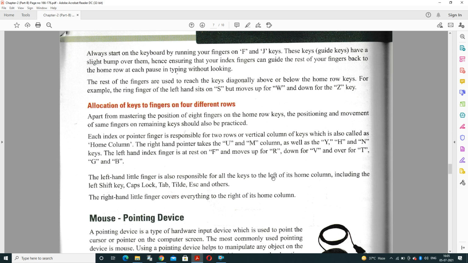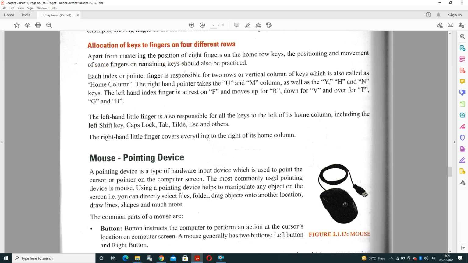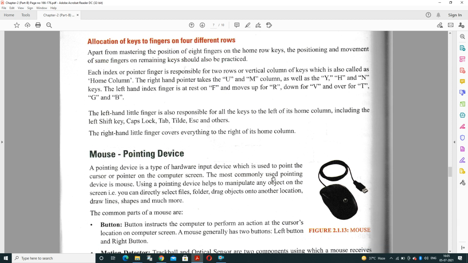And the left hand little finger is responsible for all the keys to the left of its home column, including the shift key, caps lock, tab, tilde, escape and others. And the right hand will cover everything to the right of its home column.